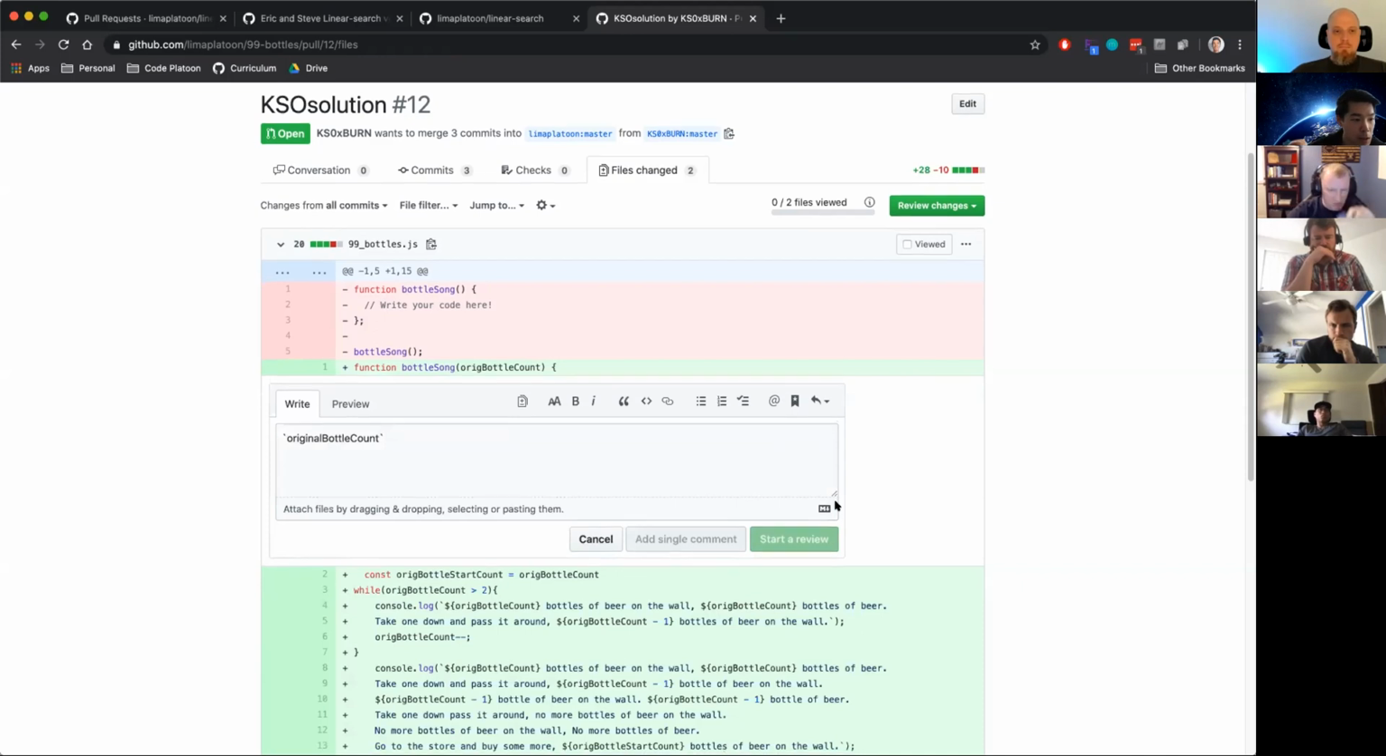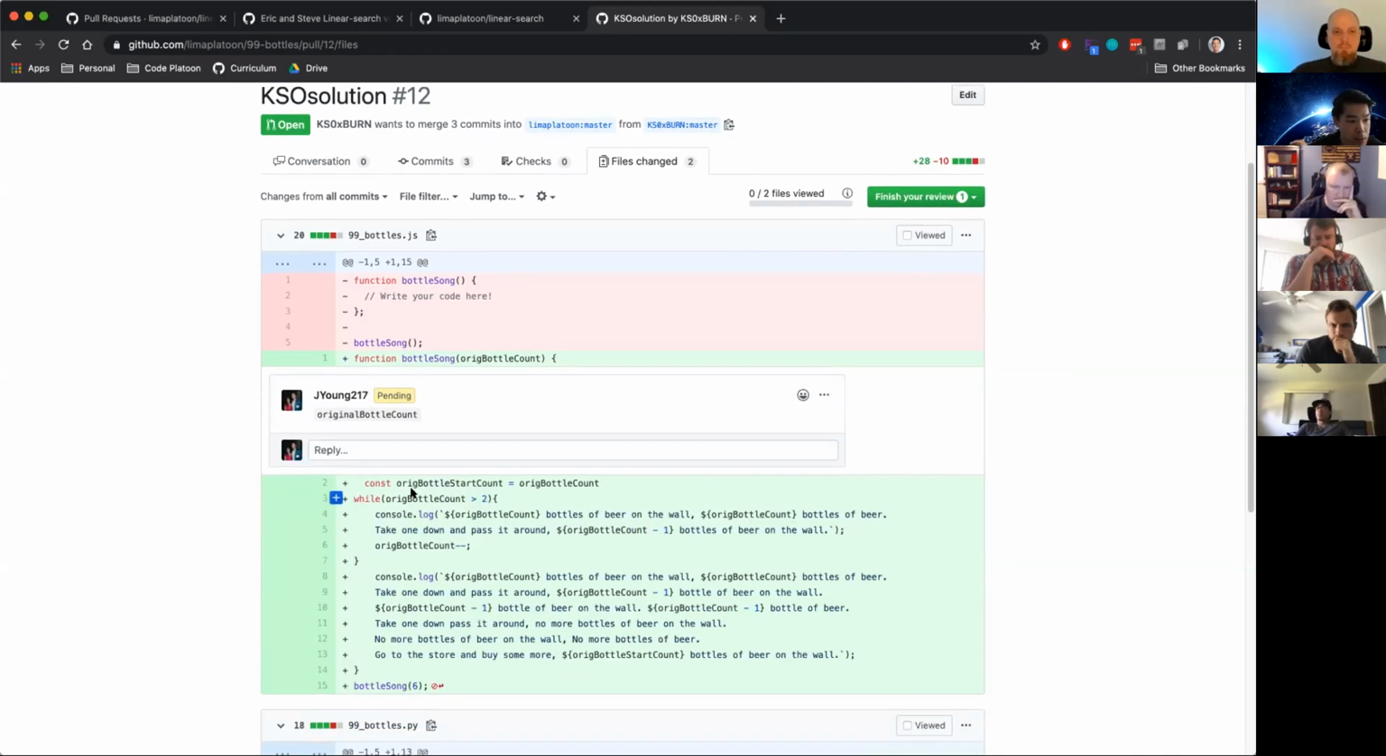Start a review there. All right, so const bottle start. I'm not sure why we have this. Const original bottle start count equals orig bottle count. I'm gonna see where else you're using it on here so I can see if I can understand. Oh, I see what you mean. This one I'm not a big fan of. So what's happening here is once we get down to the very bottom, we're gonna say like, go buy some more 99 bottles again, because that's something that's not going to change. Like if I give you 5, it says go to the store, buy some more. It's 5 bottles of beer on the wall.